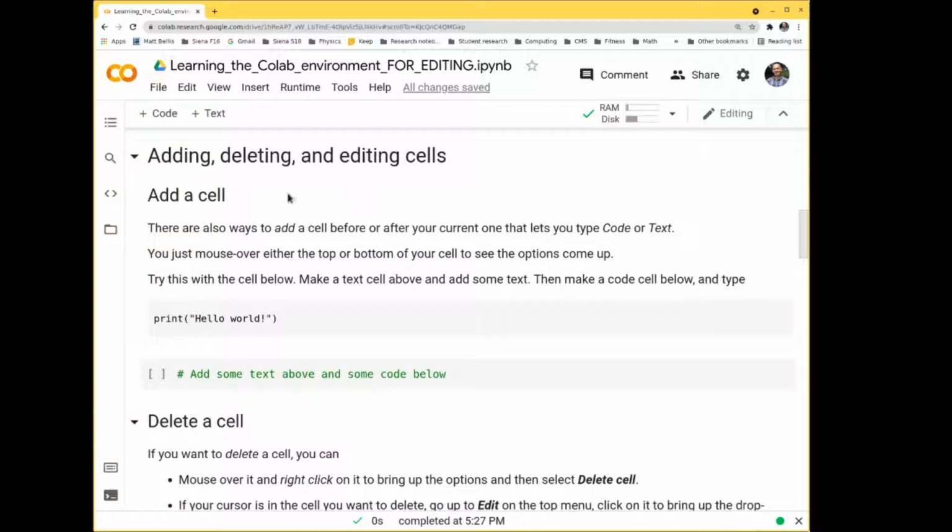Edit cells that you may have already come across that may be already programmed up for you when you open the notebook. So let's talk about how to add a cell. You can mouse over a cell, and if you hold your cursor near the top of the cell, you'll see these two options, add code and add text. And if you move your mouse down towards the bottom, you'll see again, plus text, plus code for adding text or adding code. So what I'd like you to do is make a text cell above this one, and then make a code cell below and type print hello world.